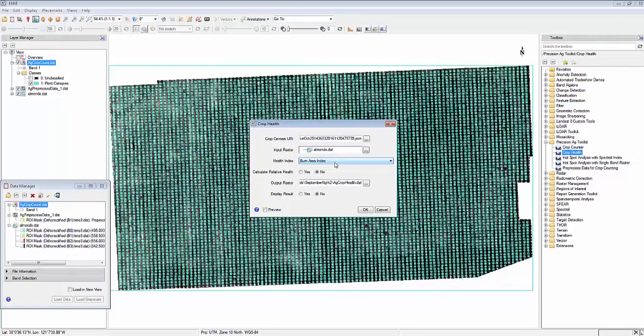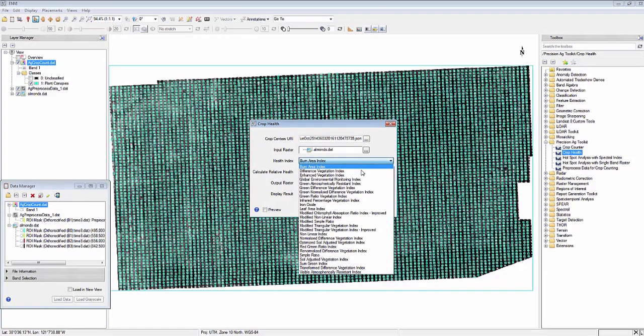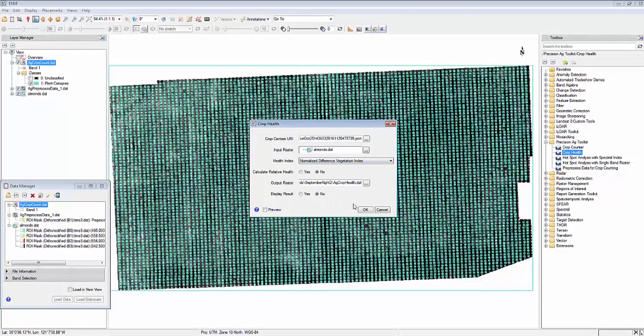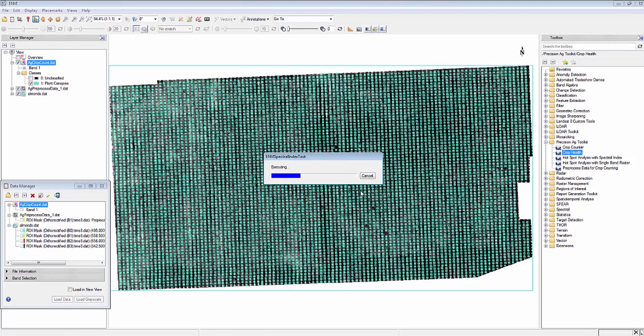I have 26 spectral indices that I can choose from for how to measure the vigor of my canopies. I'm going to choose an NDVI, Normalized Difference Vegetation Index, and I'm going to hit OK.